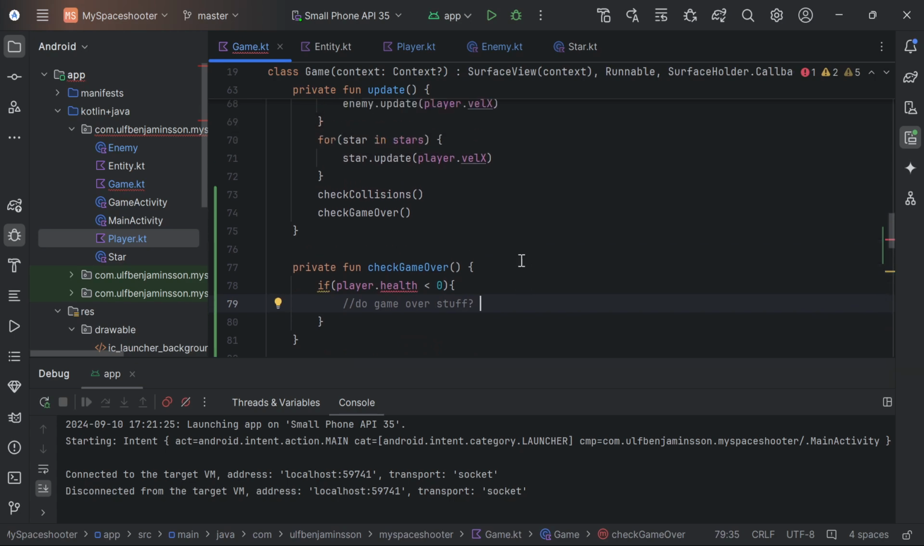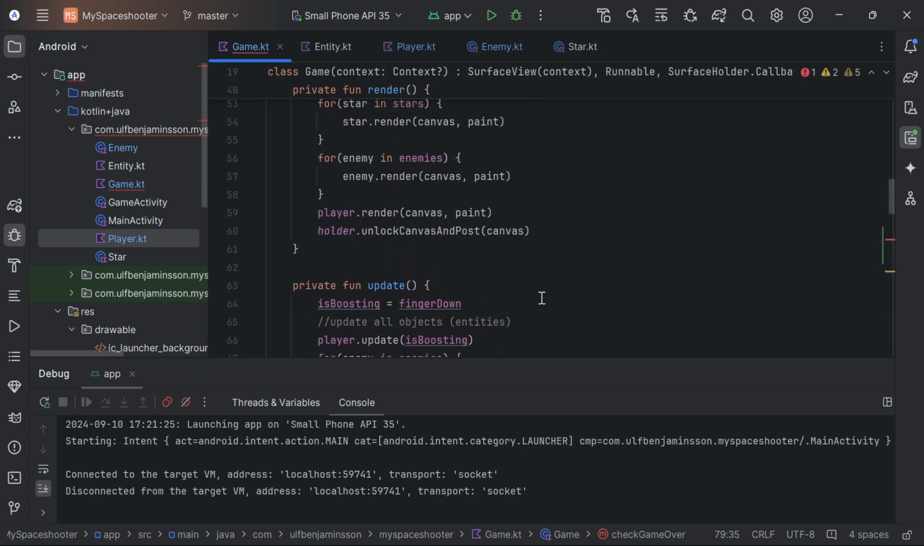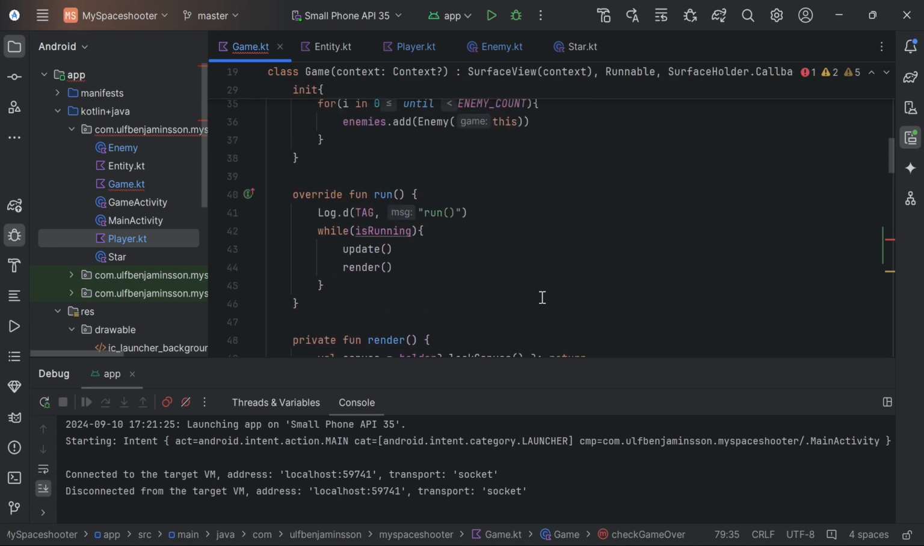What would that be? We could set is running to false, but I don't think that's what we want, because is running is handling our thread's lifetime. And this is gameplay, but not the thread. We want to maybe enter a high score, maybe we want to show some effects. We want the game to keep running, but the player is dead. So gameplay has ended, but the application isn't done yet.